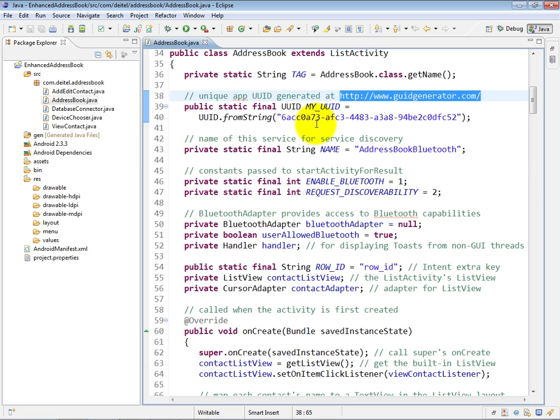When a remote device looks up my app on a receiving device, if it finds that app mapped into key-value pair storage, the SDP server is going to return back the communications channel on which the two devices will then be able to communicate. Now, we also have a couple of other fields in this class that we've added.